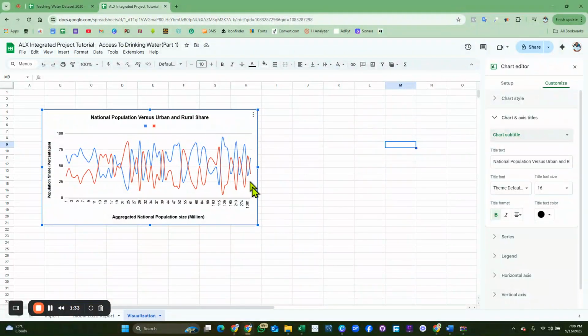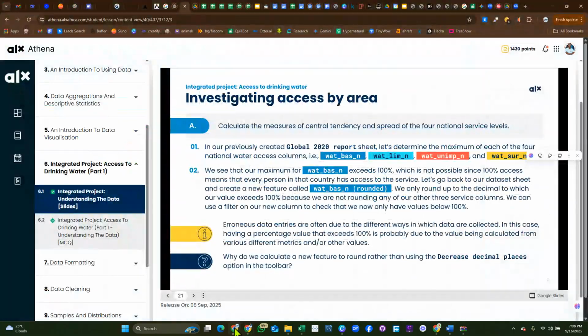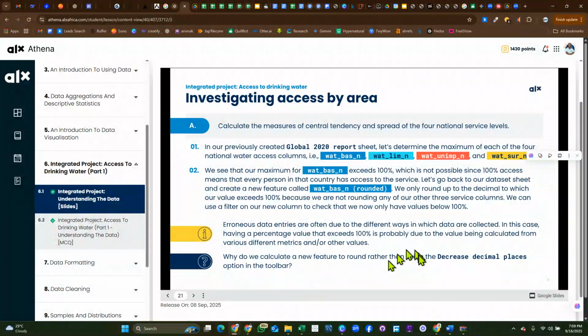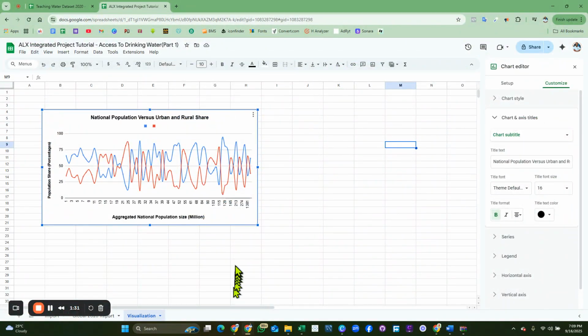Now, let's move quickly to what's next. After we are done with our chart, we come to this area, which is investigating access by area. Here we are going to look at how to measure central tendencies and spread. So let's go quickly to look at what we mean by central tendency and spread. Here we'll be looking at measuring maximum, minimum, the mean, the median, the mode, and looking at the quartiles and so on and so forth.